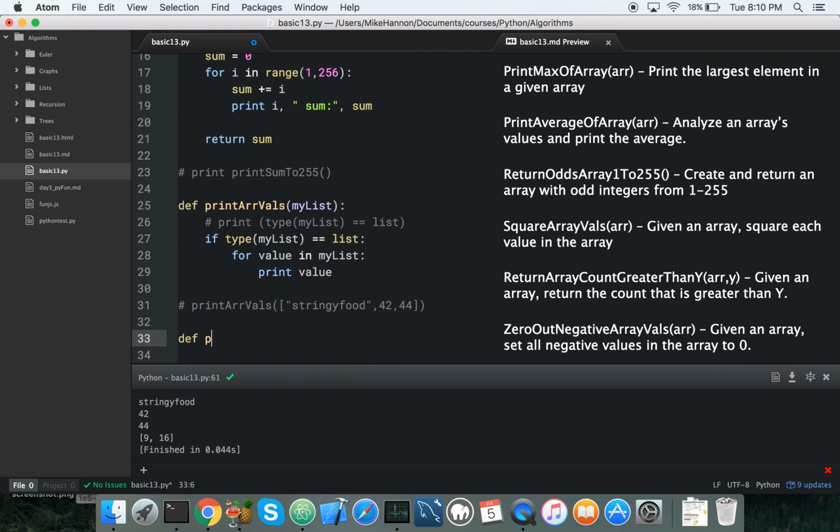So def print max of array. All right, so we're going to have to pass in a parameter, and that's going to be the list that we're going to pass in. So let's call it my list.